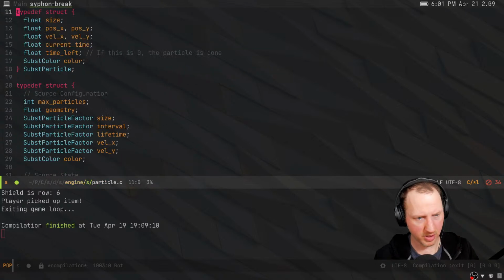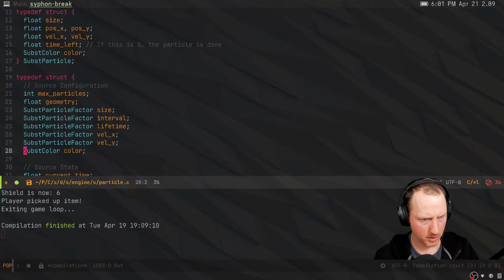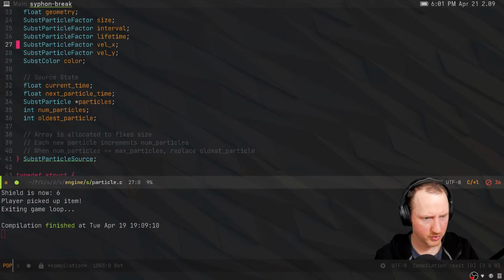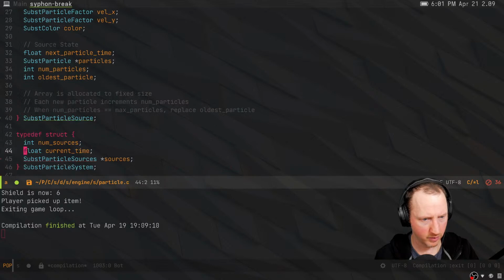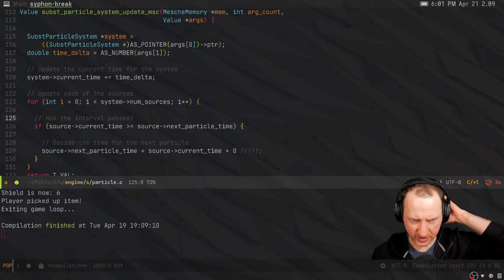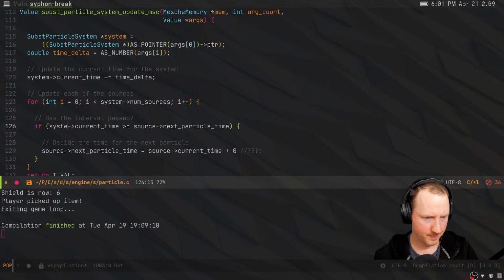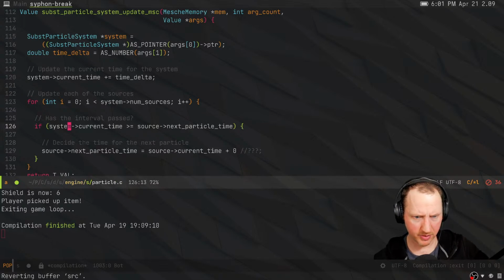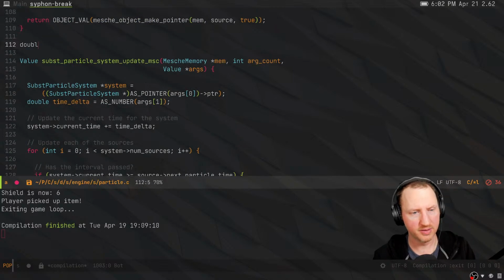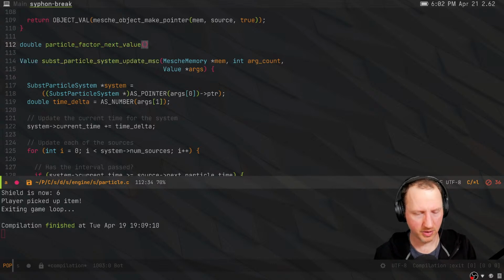Let's go back to the struct for, we need that on particle, but we also need to go down to source state, delete current time, and then put it over here. All right. So if the interval is passed, system current time is greater than source next particle time, then we decide the next particle. So we're going to need a function for that. So let's say double particle factor next value. Let's call it something like that.